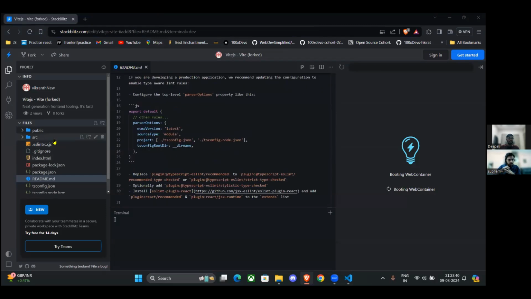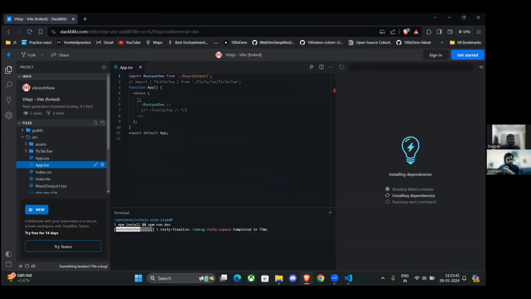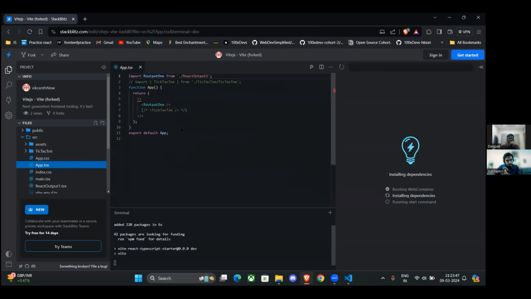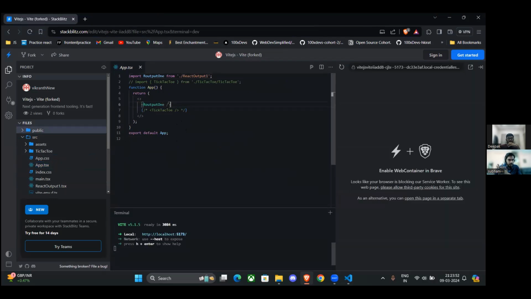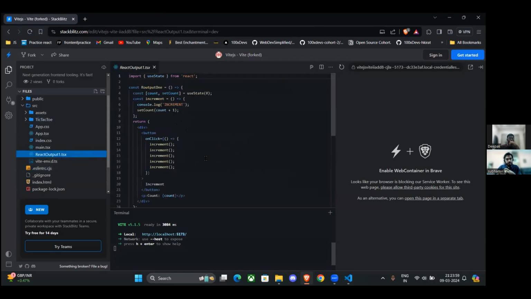So go to this app.jsx. It's already mounted here. Basically, this is a component mounted route. You can find that on the left side, there's one component. Scroll down. Yeah, it's React output.jsx. What it does is it's a button. On hit of that button, I'm calling an increment function 5 times, and I'm printing that count on line number 22. So what will be the output here?